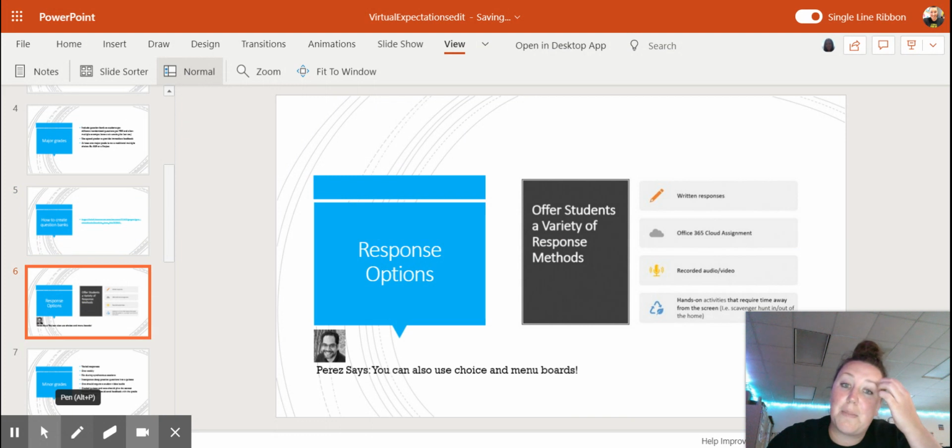Then there are response options. We want to offer students a variety of response methods. If we just always ask them multiple choice, we're really not giving them a chance to showcase what they know. Just like in our classrooms, we let them show us what they know in multiple ways. We need to be searching for multiple ways for our students in our online classrooms to show us what they know. We can have written responses, we can have cloud assignments, record audio and video, and then hands-on activities that require time away from the screen.